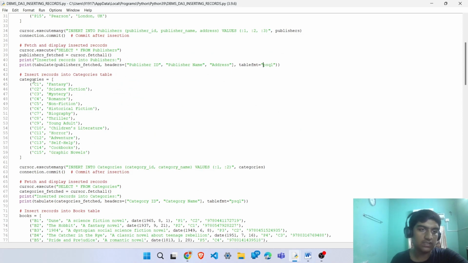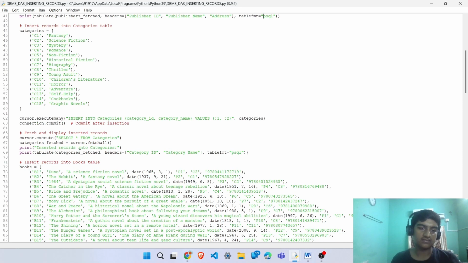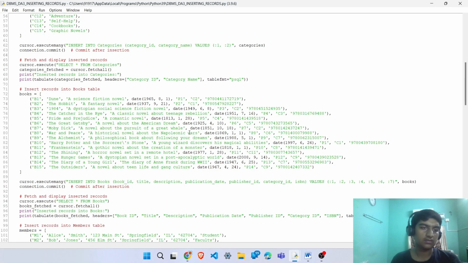And similarly, we do that for category also, which has the category ID and the category name. We iterate through all these records and insert them into categories, and we commit after insertion. Then again we print the categories table to check if all the records are inserted or if there are any errors. It will be displayed with category ID and category name as the column names.